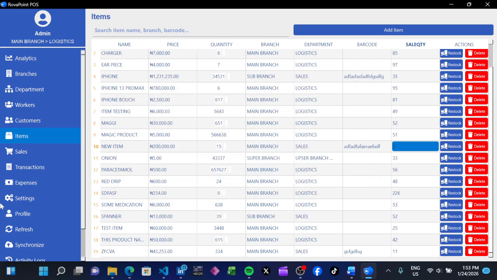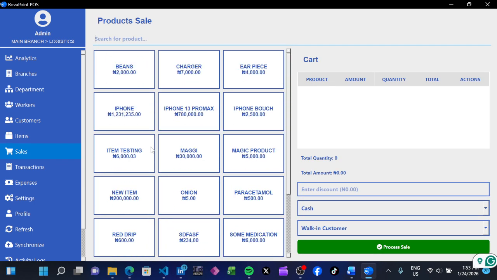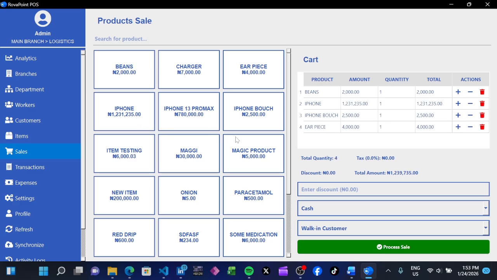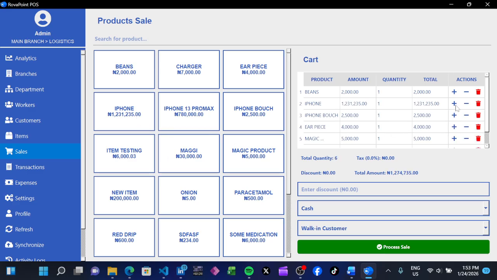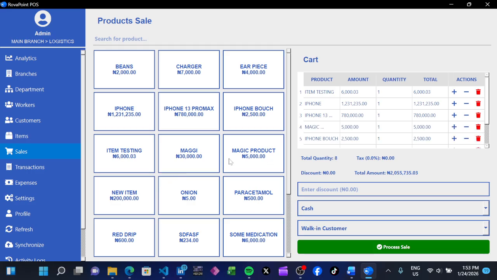All right. So for sales, this is where you pick items and add them to cart and process the sale. How does it go? Just select those items. You can see them being added to the cart. You can add plus to increment the number or the minus icon to subtract them. Okay, or the delete icon to remove that particular item after adding them in the cart.